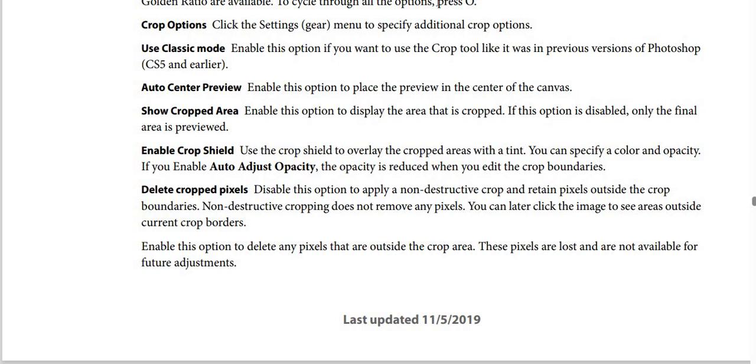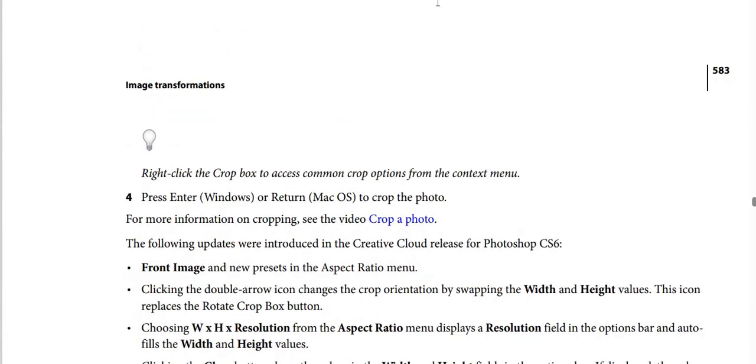So what's the meaning of delete cropped pixels? Delete cropped pixels means disable this option to apply a non-destructive crop and retain pixels outside the crop boundaries. And non-destructive cropping doesn't remove any pixels, by the way, and you can later click the image to see areas outside current crop borders. And enable this option, by the way, to delete any pixels that are outside the crop areas. And these pixels are lost and are not available for future adjustments.